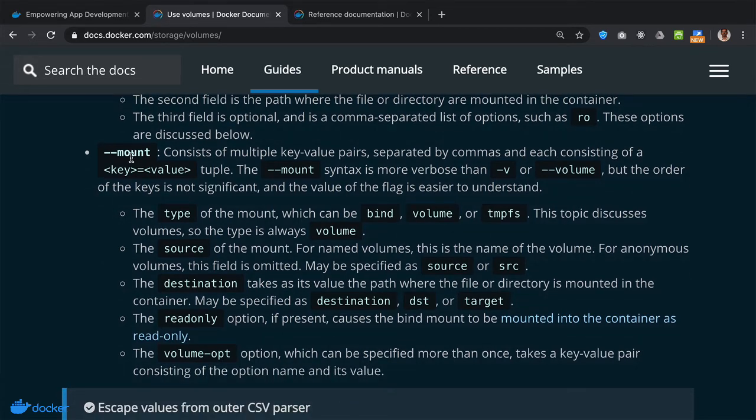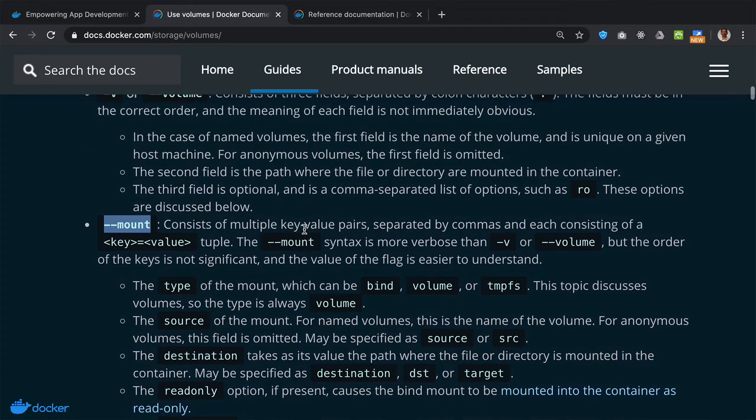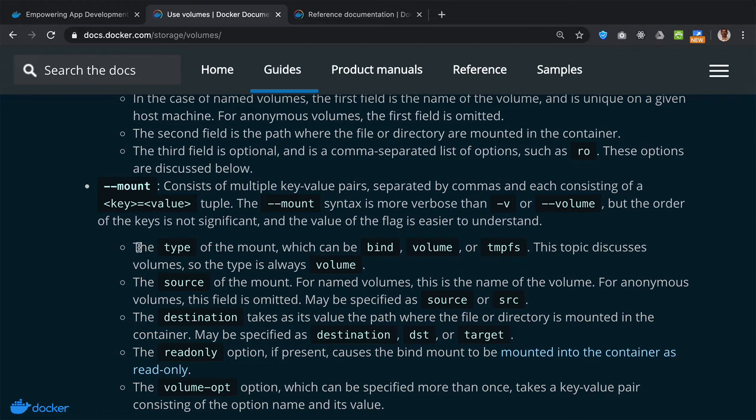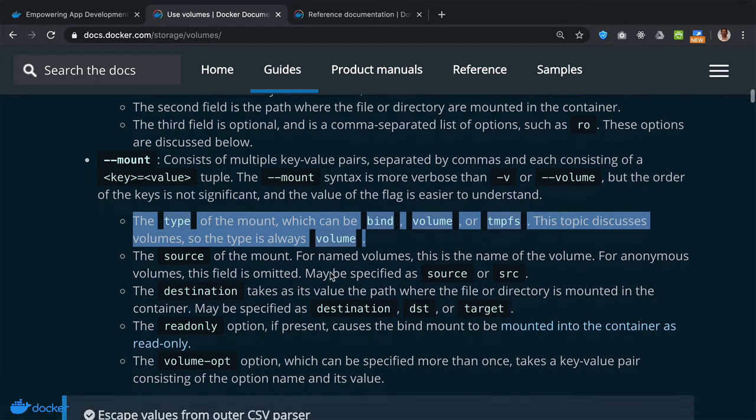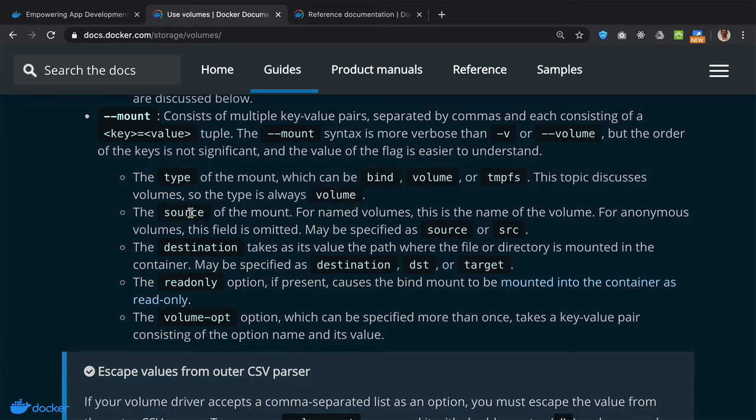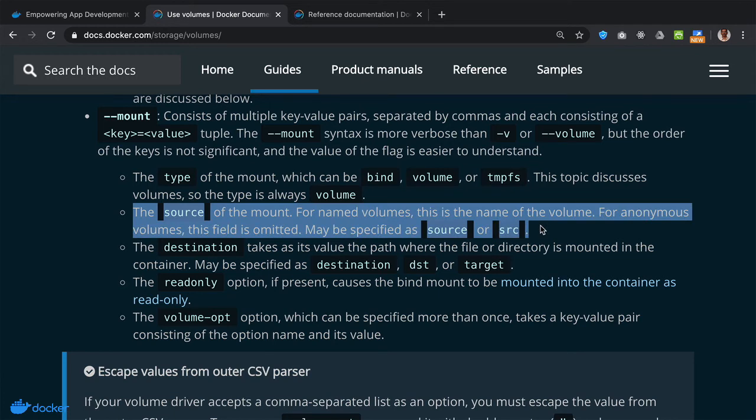If you use the --mount option, this is the preferred way of specifying it in the newer versions of Docker. This --mount makes it explicit what exactly you are doing there. In this case, you need to supply the type, which can be either bind, volume, or tmpfs, temporary file system. So in our case, we are making use of the volume. So we specify type equal to volume, as I did in the example there. The second part is the source of the mount. The source in case of a volume specifies the volume name, which I had given in the previous video.